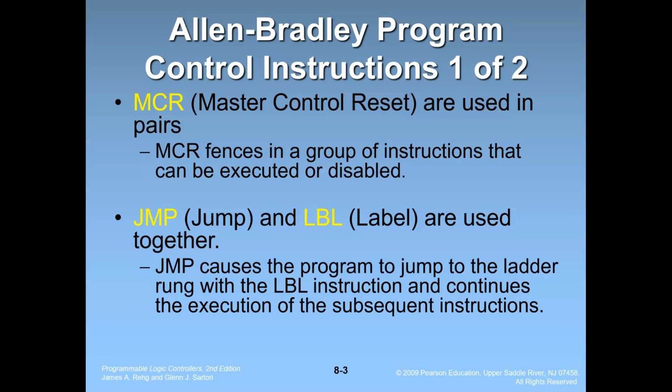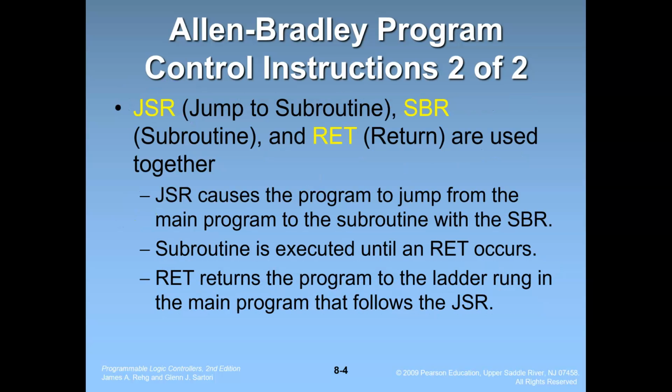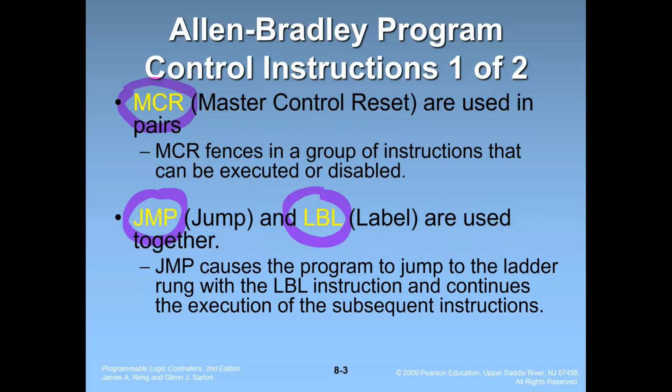Now let's see what Allen Bradley's program control instructions are. We have three different program control instructions. The first one is MCR, which you can see here. The second one is the jump and label instruction. And the third one is jump to subroutine. Let's talk about each one separately.